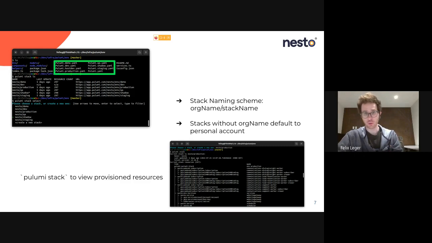Another thing to know is if you simply run pulumi stack in the CLI, it's going to be helpful to see all the resources that are currently provisioned in the stack. The entire tree of the stack is going to be printed into your console, and usually it's a very big tree.